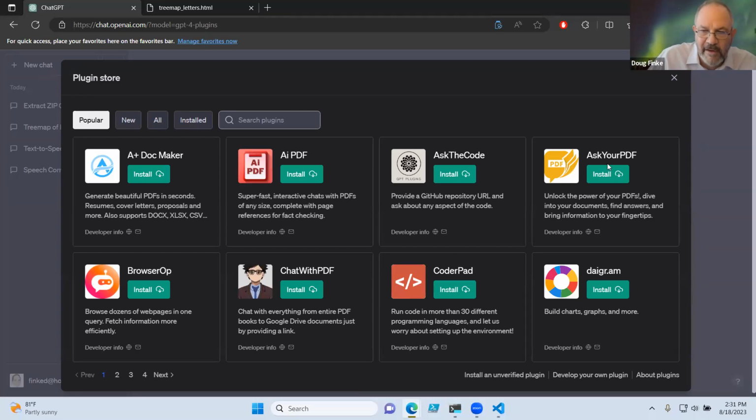So here, you can ask your PDF. You can install this, and then you can point it to a PDF. That PDF does go to that company's resources or its servers, and it reads it. Of course, they say, we don't take your data. Trust, but verify.